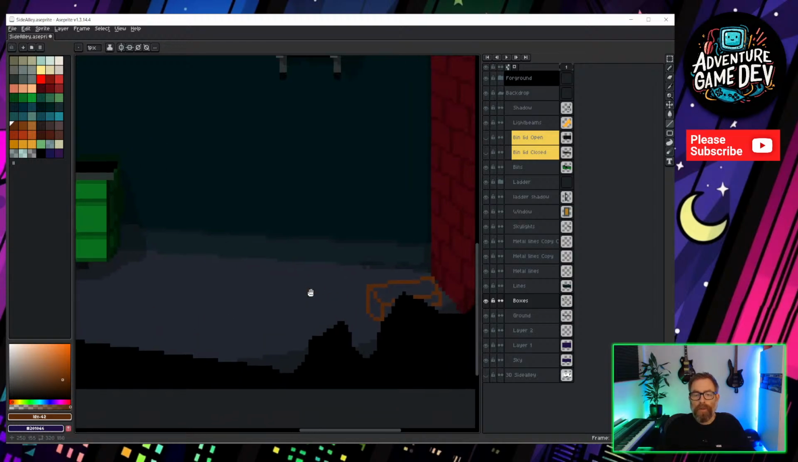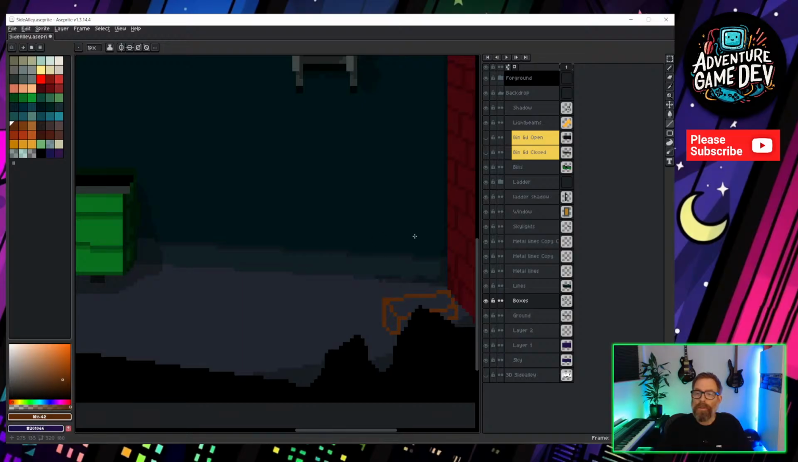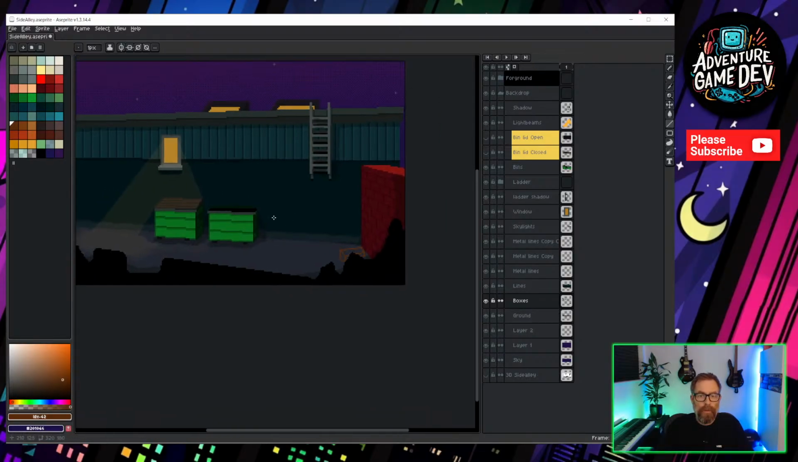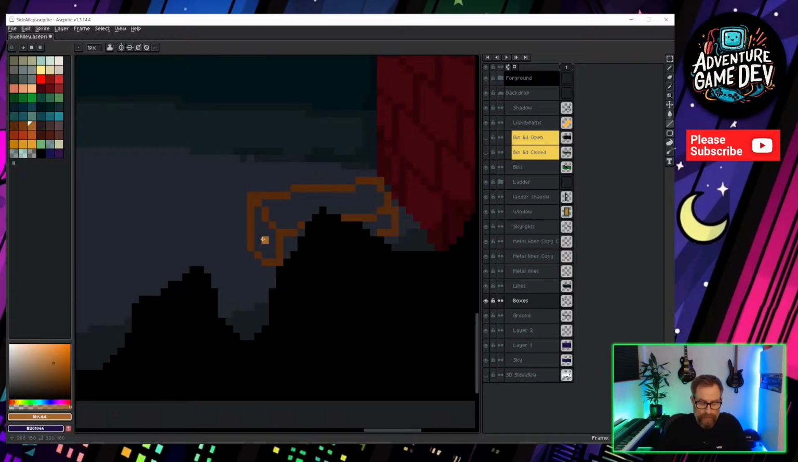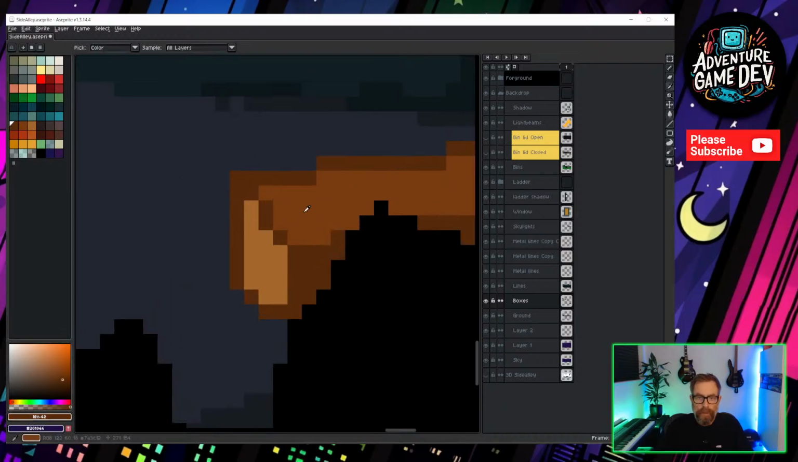A tiny little box. I want some bin bags and stuff like that. This box is going to be a little bit lighter on the front, a little bit lighter on the top, and darkest on this side away from the light. Just remove some of my lines.